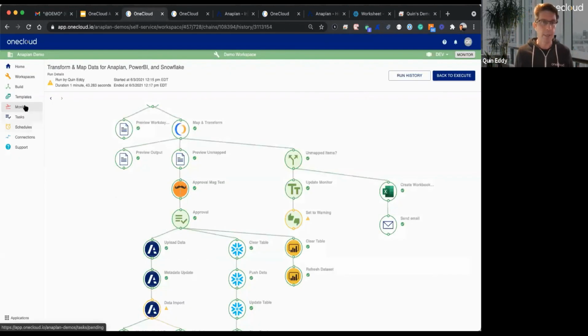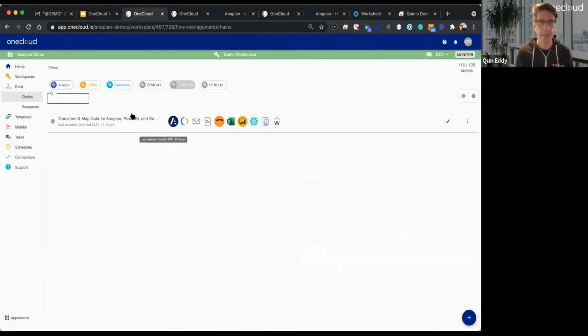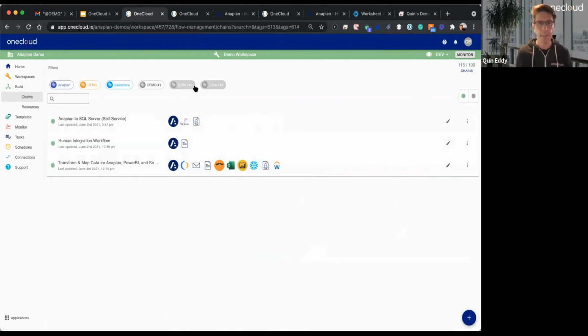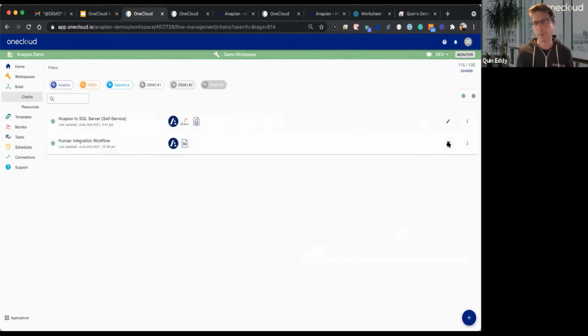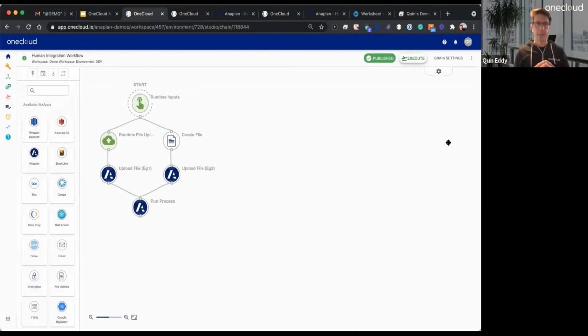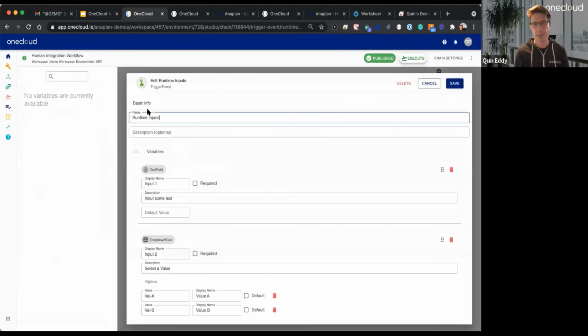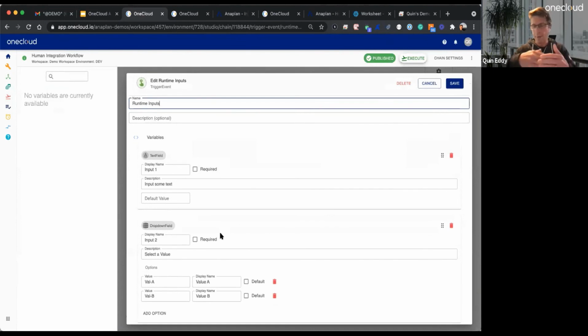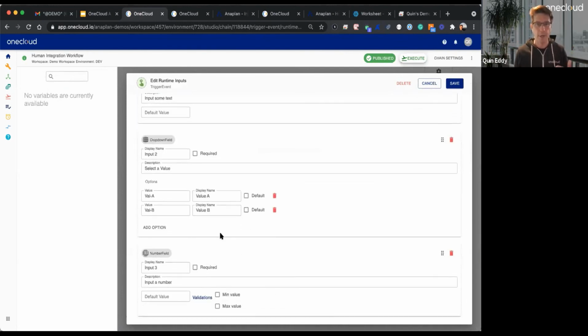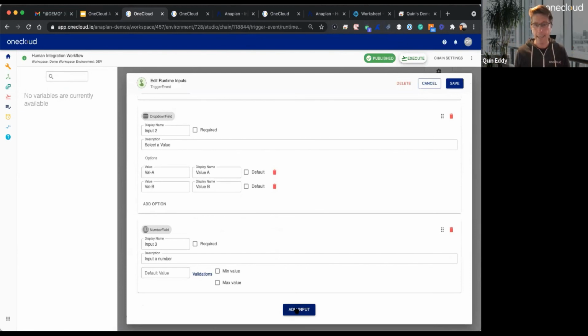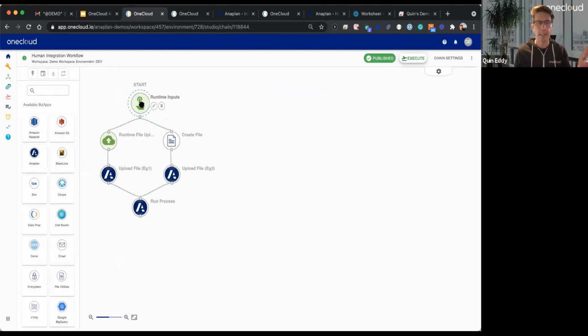And then the last demo here, a very simple demo. Let's go to demo 3. Demo 2 is the human integration workflow. Here, as mentioned, we have this concept of runtime input. For example, I could create a form where I could ask people to provide text, a drop-down box, a number, or add any type of input that I want. This input goes into what's called a runtime input. I can then use those inputs as variables to drive other types of operations.